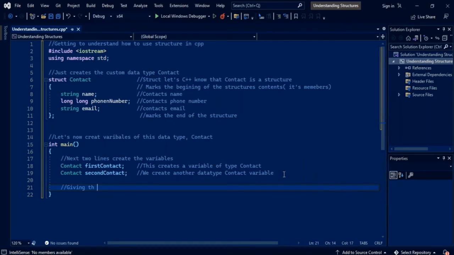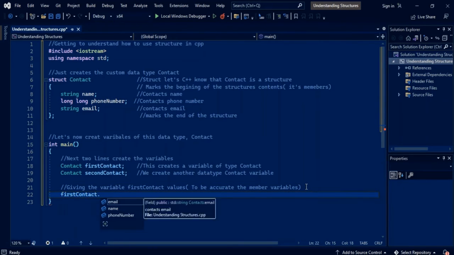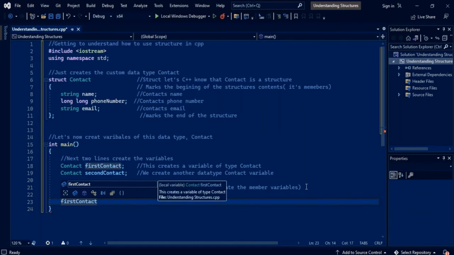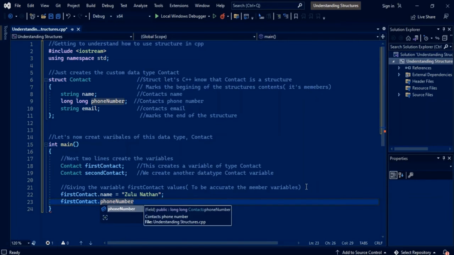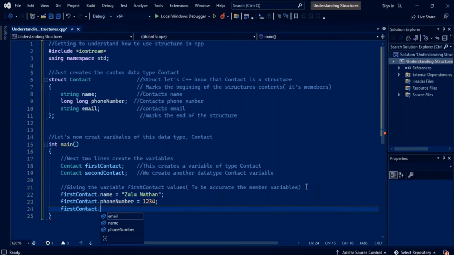Now let's give these variables values. The values will be given to these related data, the ones within the curly braces. These are called member variables, so things like phone number. So let's say first contact dot name equals Zulu Nathan. That dot operator is what's used to give the name for first contact the value. And we can do this for the other data.